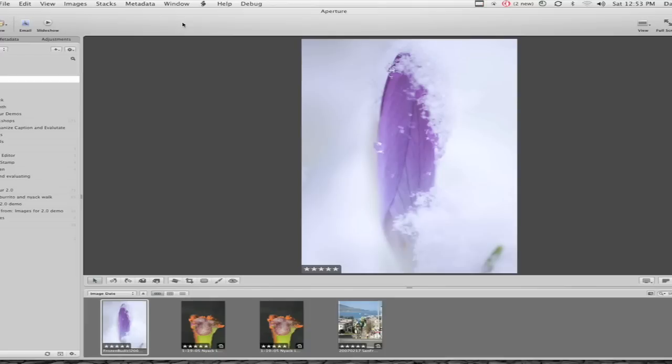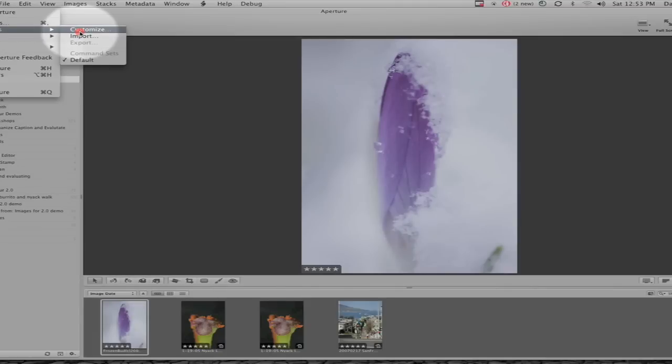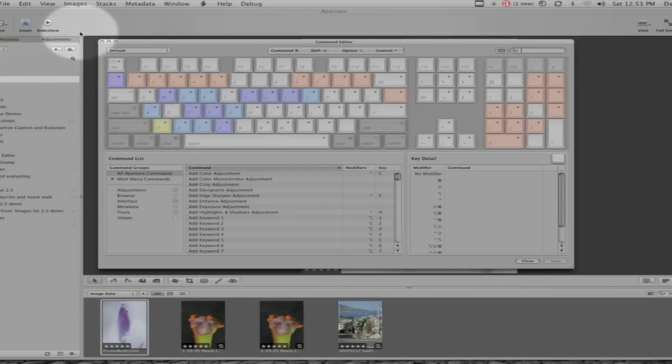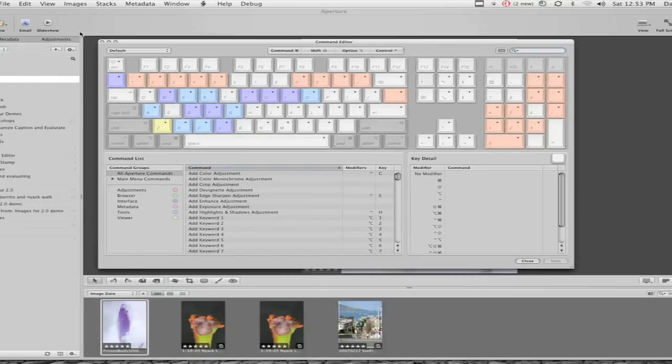For those who really like to customize their working experience, Aperture's got a great new tool that was inherited from Final Cut. It's the Customize tool. And the Customize tool allows us to change the keyboard shortcuts and add keyboard assignments for anything that we can do in Aperture. So if I go underneath the Aperture menu and I choose Commands and I move over to Customize, it's going to bring up a panel that's going to be very familiar to Final Cut Pro users.